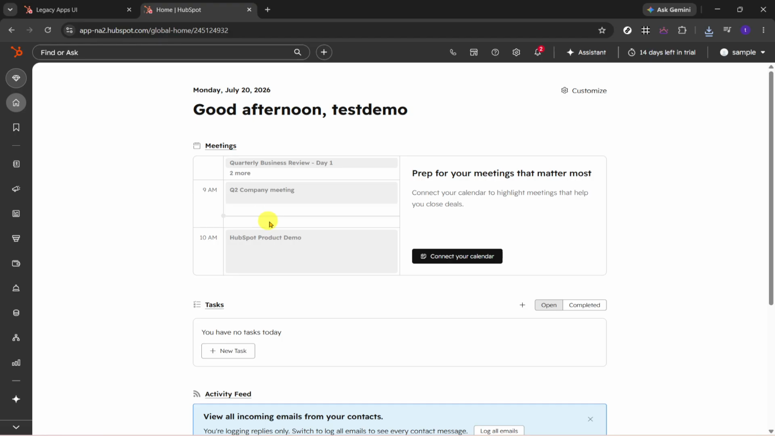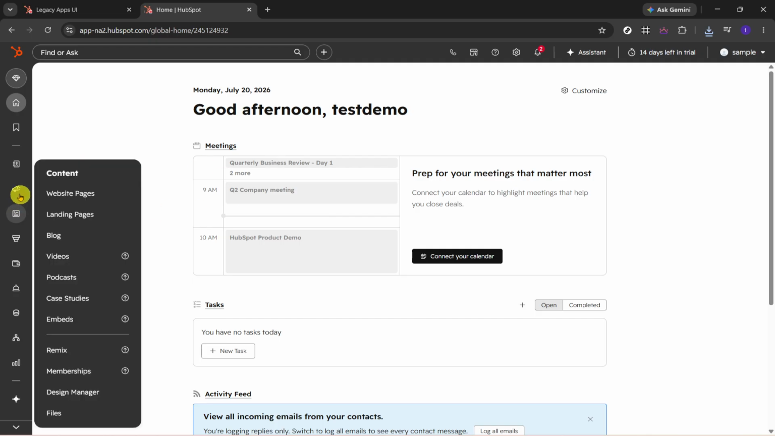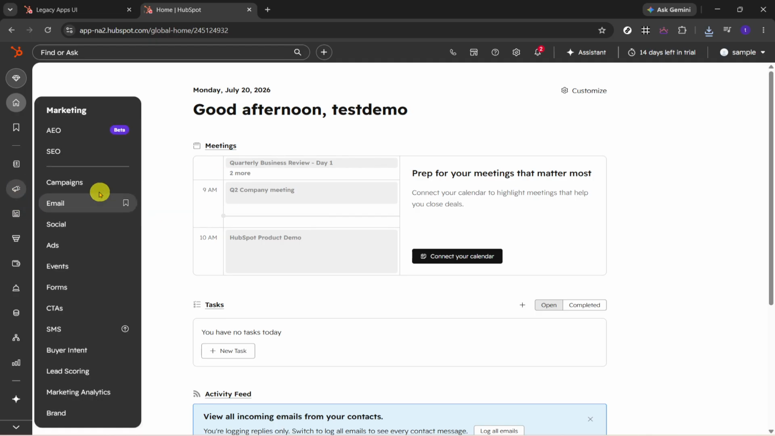Once you're on the home page, move your mouse over the marketing option in the left-hand navigation panel. You do not need to click right away. Simply hovering over marketing will reveal the related menu options available in that section. If your navigation panel is collapsed or appears smaller than expected, take a moment to expand it so you can clearly see the labels. This helps avoid clicking into the wrong area and makes the next step much smoother.